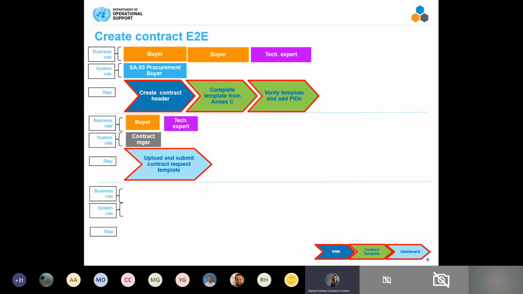So the Excel will be uploaded in the dashboard, either by the buyer or by the technical expert. Any of the two can do it. Remember that in order to work in the dashboard, you will have either the role of contract manager or category manager. These are the roles that enable you to log into the dashboard. So you will collect this template, and you will upload the request.